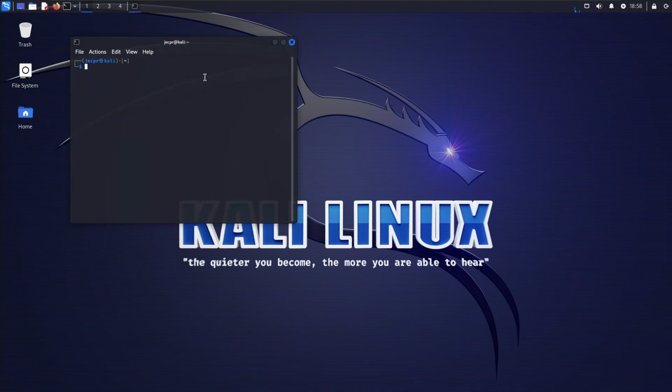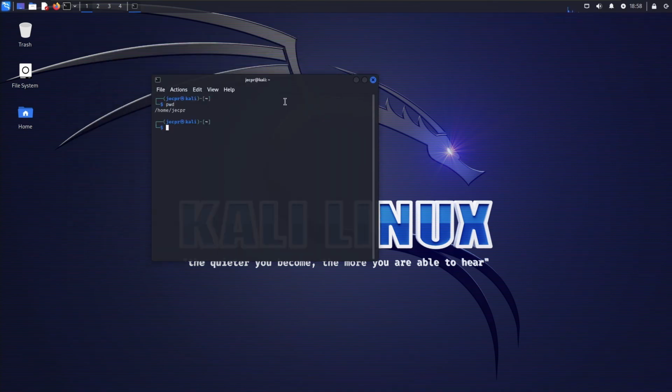So if I look at my present working directory, we're in /home/jcpr, so I've got a new user directory and a new user. I should still be able to sudo with my credentials, and I can.